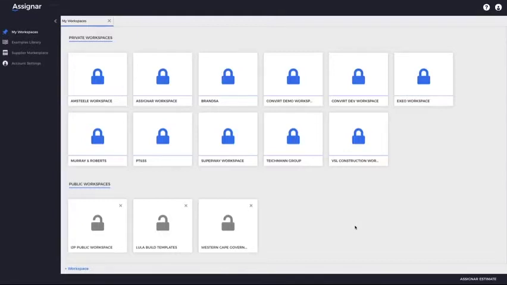So Assignar estimating is a web-based, cloud-based budget management solution that can be used by contractors both during the pre-construction phase and during the operational phase of a project. You can use it to develop highly detailed first principle estimates for bidding purposes, and you can also manage and control those estimates and budgets during the construction phase of a project.